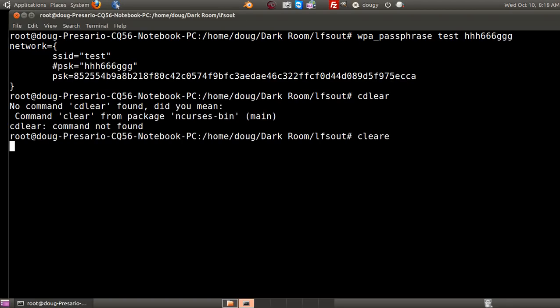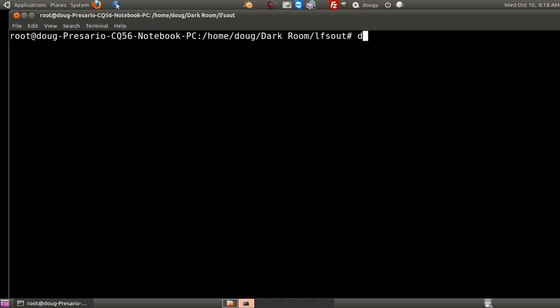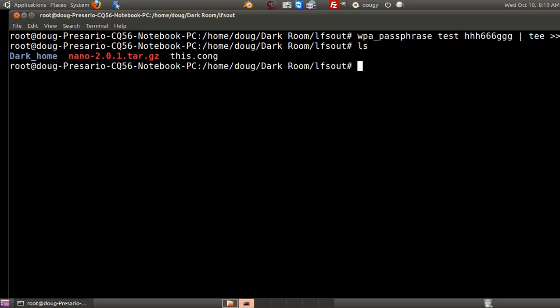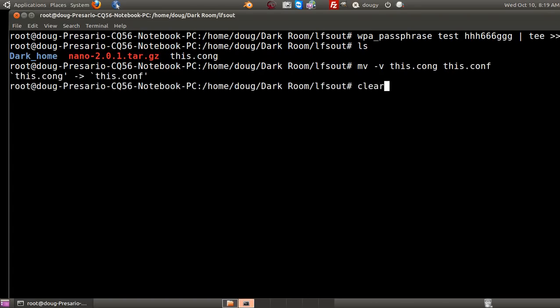However, remember, dhclient needs a file to use. We didn't put that in a file, we just made it happen. In order for us to put that in a file, we'll tee it off, and we'll say into this.config. And let's move that, just out of superstition, to its regular proper name.